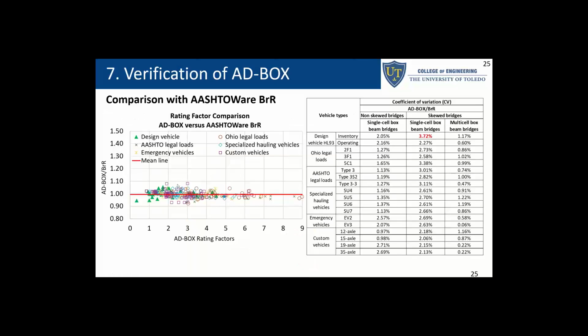So this is the similar chart we have seen in the comparison with independent hand calculations. The left chart shows the comparison of AdBox to BRR with all the vehicle types, including the custom vehicle. We can see the rating factor ratios of AdBox to BRR are aligning with the mean line here as well. So this indicates that the values calculated by AdBox align with the values from the AASHTOWare BRR.